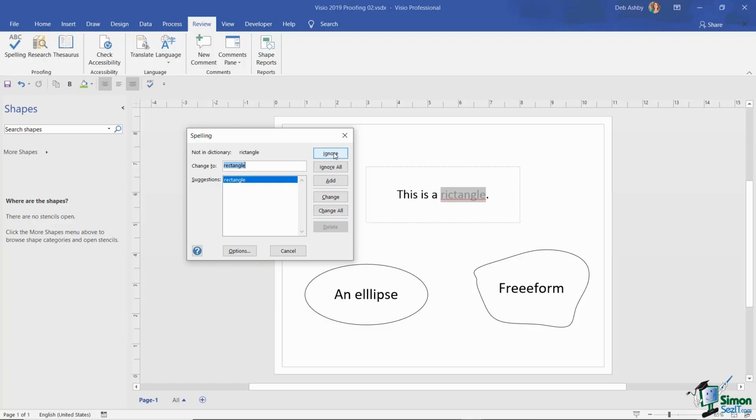And if I have that word repeated throughout the drawing, I could choose to ignore all so it doesn't keep flagging it. Another thing I could do is add the word to the dictionary. So again, this is a good option if it keeps picking up things like company names, people's names, things that you know are spelt correctly. It's just not being recognized by Visio's internal dictionary. Once you add a word to the dictionary, it will no longer flag as a spelling error.